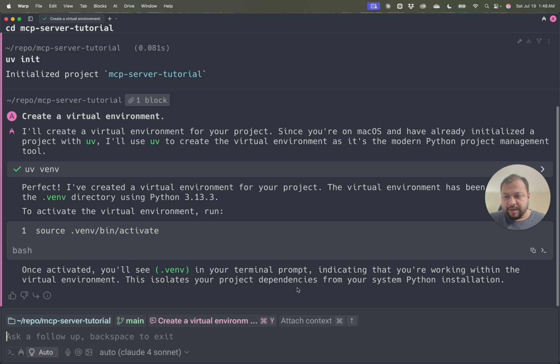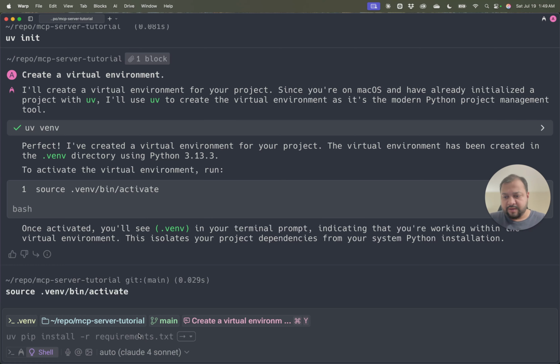All right, now I think it created the environment and it also activated it. Or is it asking me to run the command? Okay, it's asking me to run the command. So just grab this command and run it. And now if you see, we have a virtual environment activated.